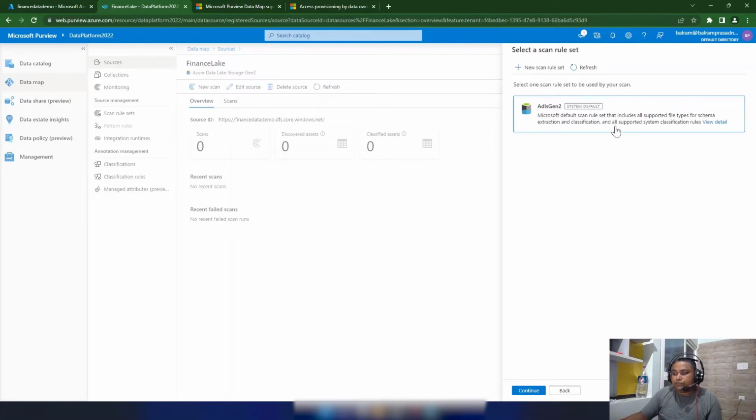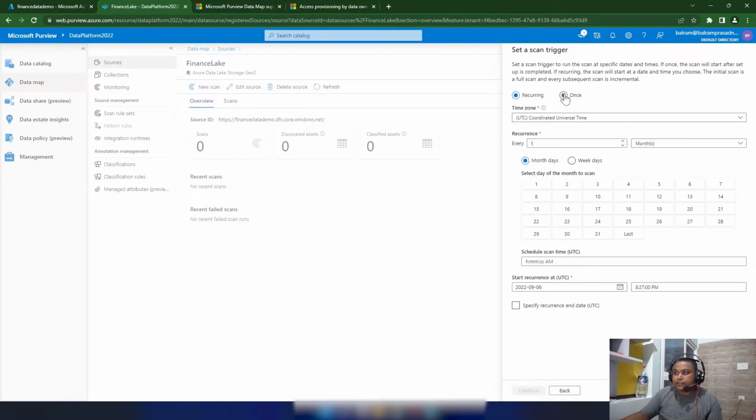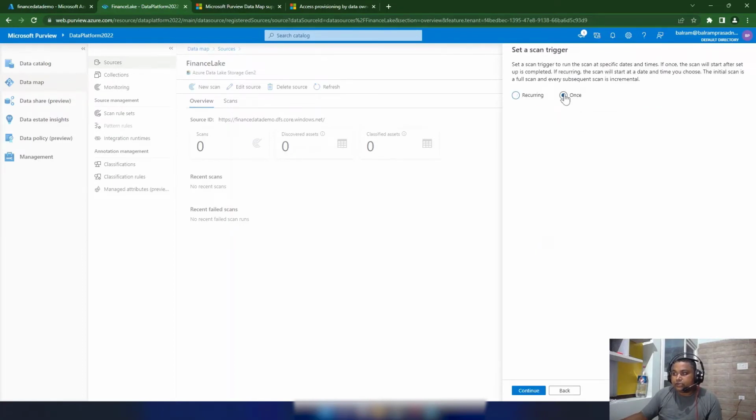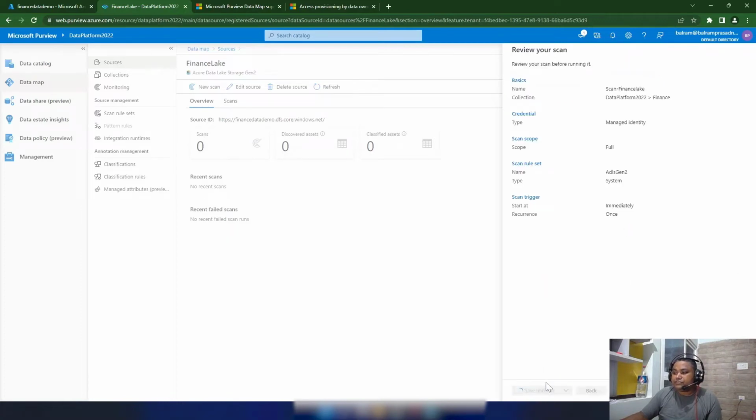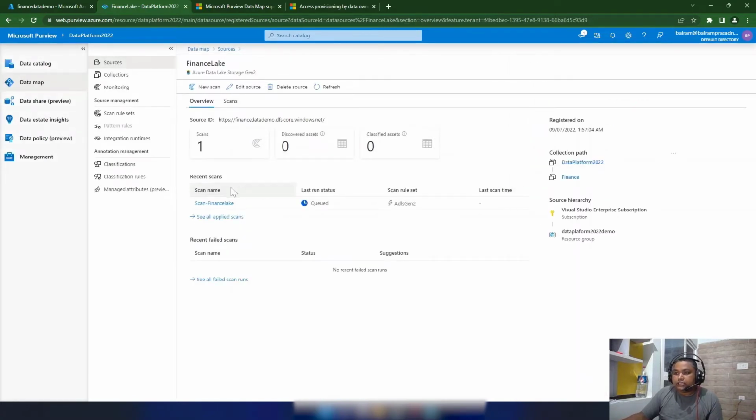And then there is the scan set rule, which is the rule that is going to apply when it reads the data file and tries to do the classification and other things. So let it go by default only. And right now I'm not going to schedule a recurring one. I will go once, and let me save and run this one. While it is running, let me set up another one.